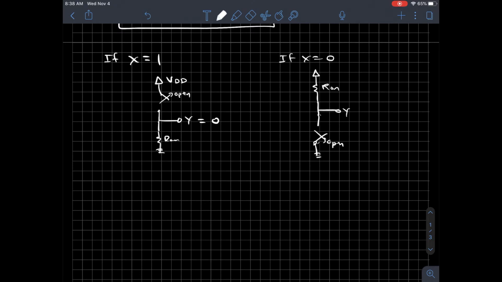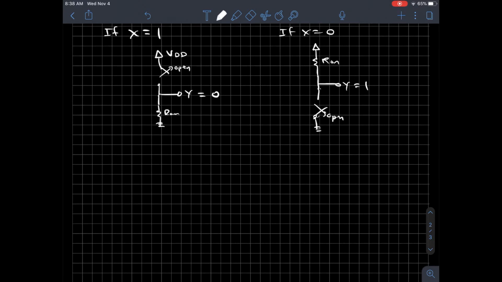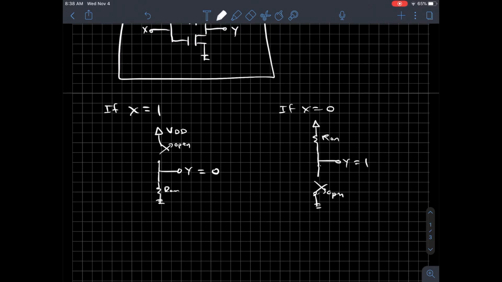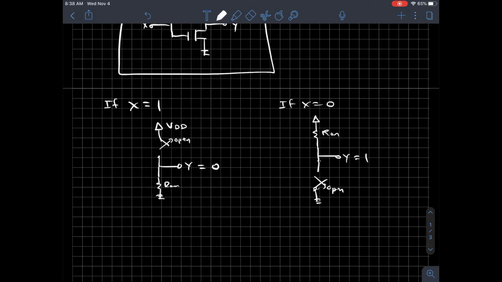And so if X is equal to 0, Y is equal to 1. So what's happening is that whatever X is, Y is the opposite. So that checks out logically.